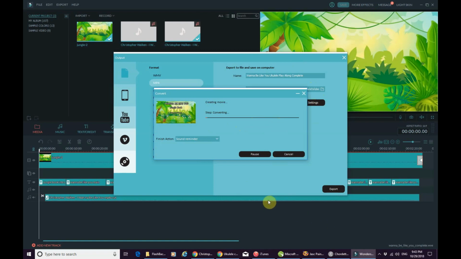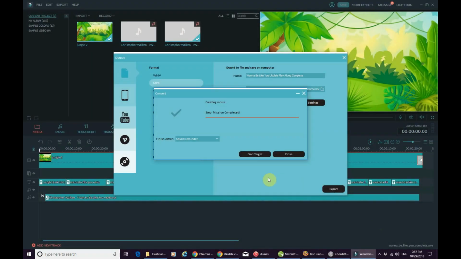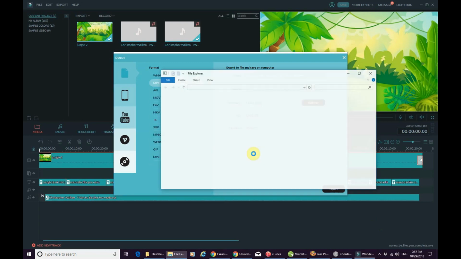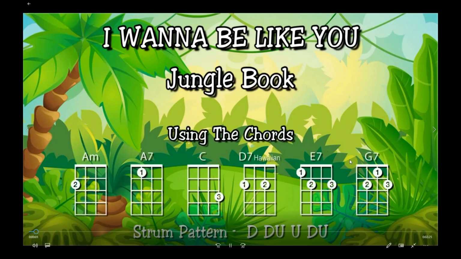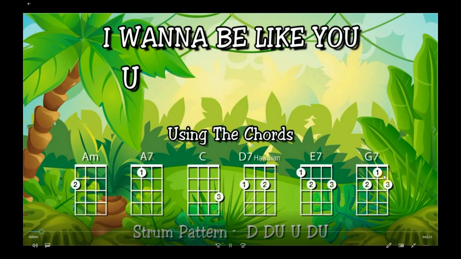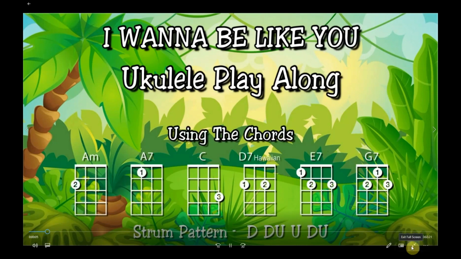So the video is rendering down. Once that is complete, I can click on my Find Target and it'll open up my folder where my videos are saved to. So there we go, there are my videos. Open up the video in my media browser, and again grab a ukulele and play through it. This is where the fun starts.